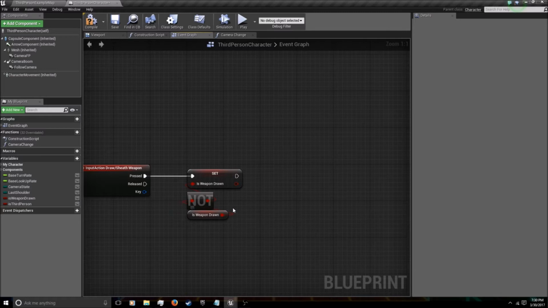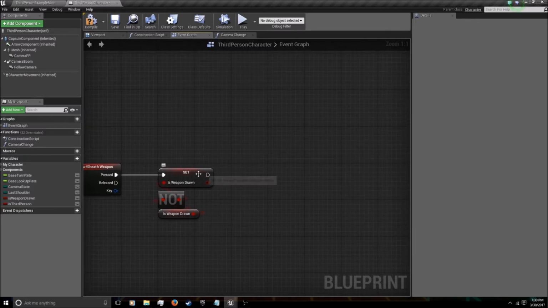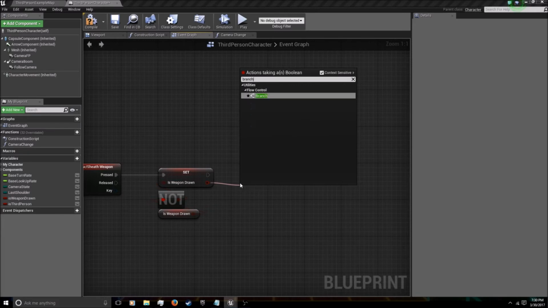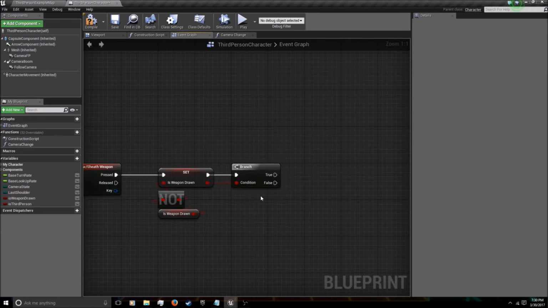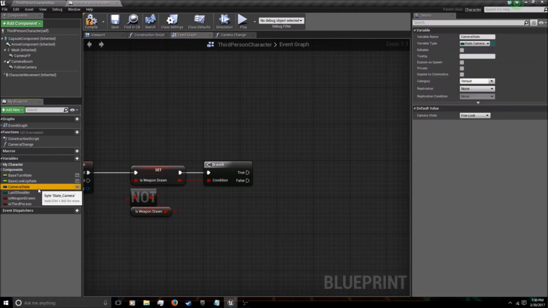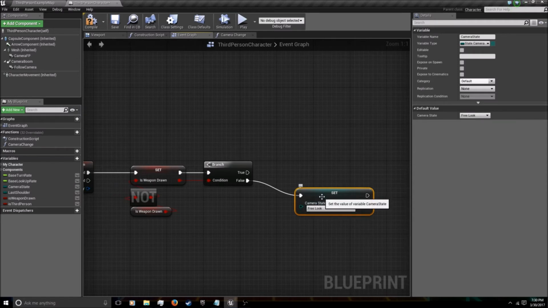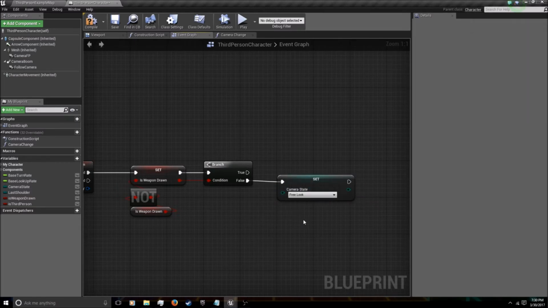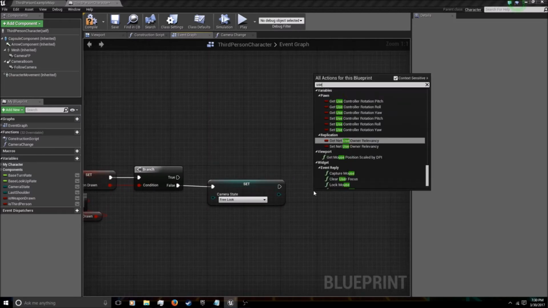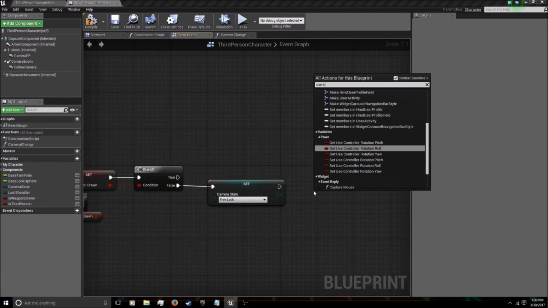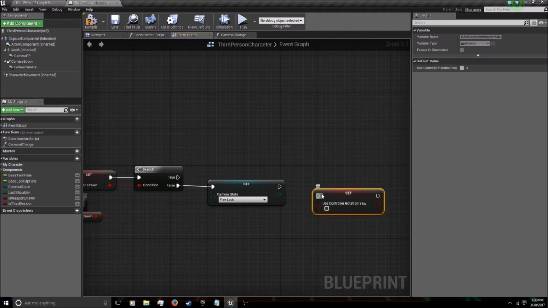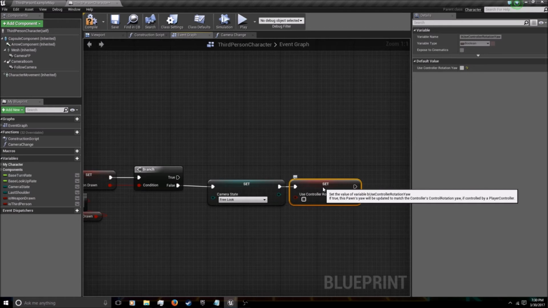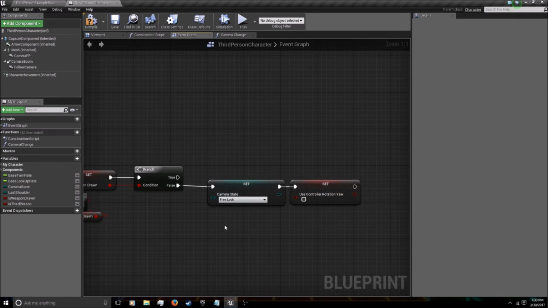If our weapon is not drawn, then we can rotate our camera freely. So we can do a check with a branch. Again, if that runs false, then we want to be in free look. So we're going to take our camera state and set it, and by default it's free look. Now if we're looking freely, then we don't want to use the controller rotation yaw. We want that to be false, because we don't want the character to rotate when we look around. That's why it's free look.